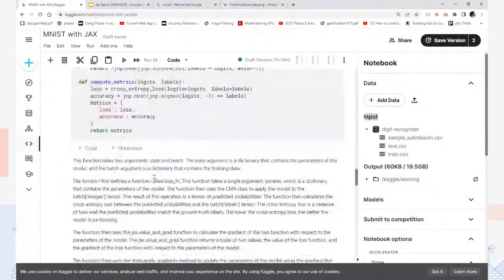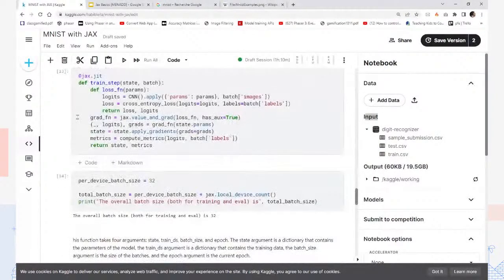Okay, so this is about the loss, and here we're moving to the train step. This function also takes two arguments: the state and the batch. The state argument is a dictionary that contains the parameters of the model, and the batch argument is also a dictionary that contains the training data.